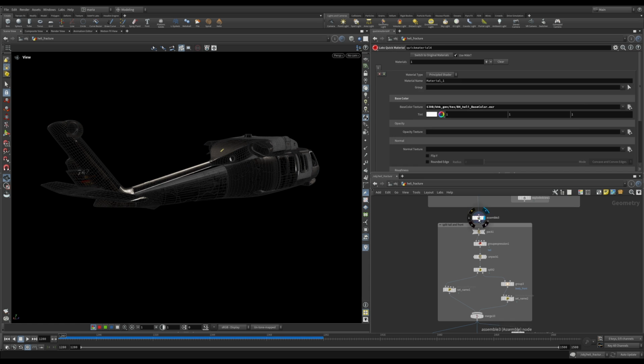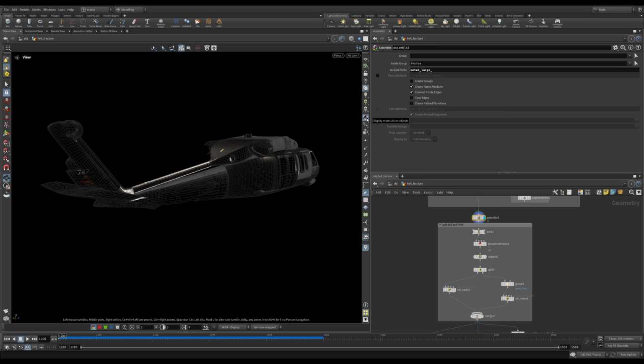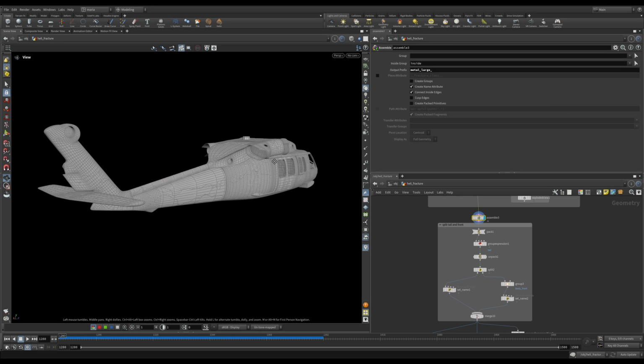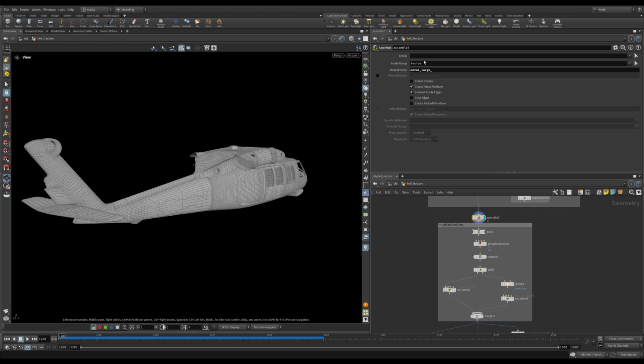So let's create a name on it. Let me just turn off my material so it's easier for us to see. And the name for those pieces is metal large. Remember, we have metal small and we have metal large. So if we want all the metal parts, we just use the word metal in the name.